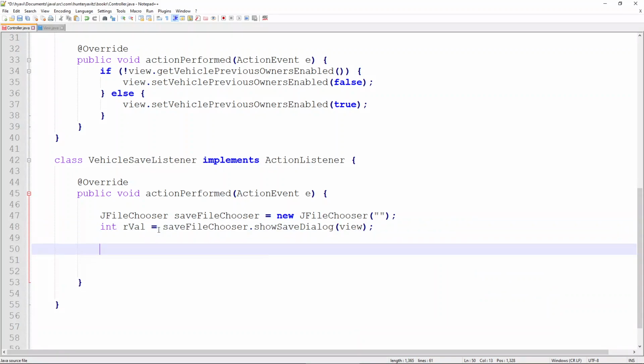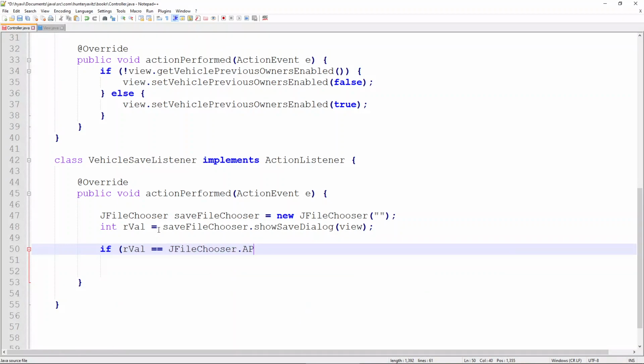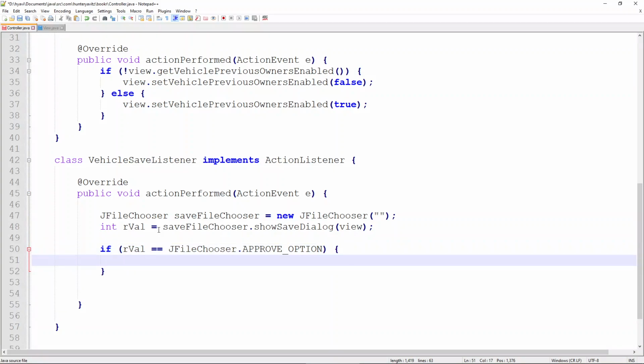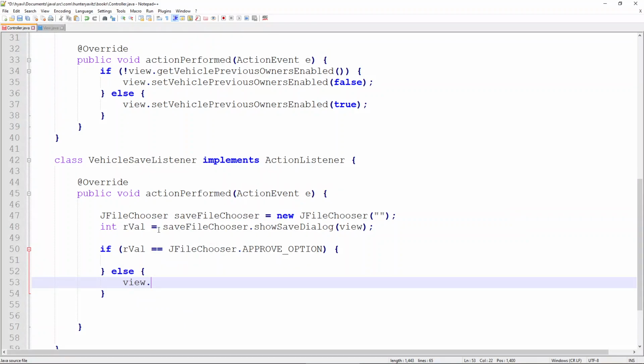Then we're going to need to perform a check. If the R value is equal to JFileChooser.APPROVE_OPTION, which means if it was successfully saved, then we're going to need to take all of our data, package it up, and send it to our data access object. Now if it's not, else, we're going to need to access our view. If you remember, we had a method called display alert, and we're going to make a little alert to the user.